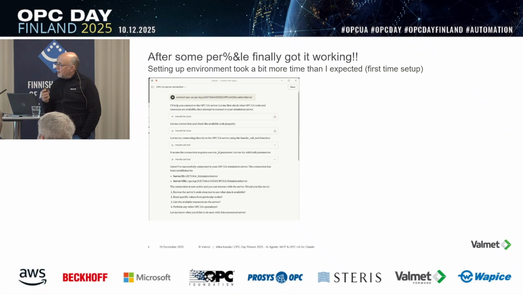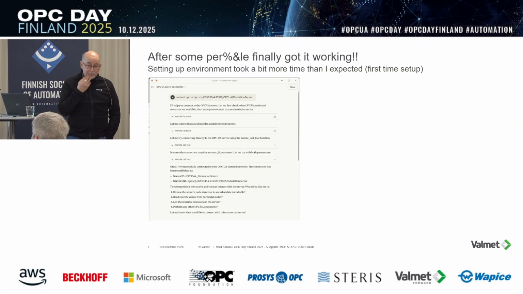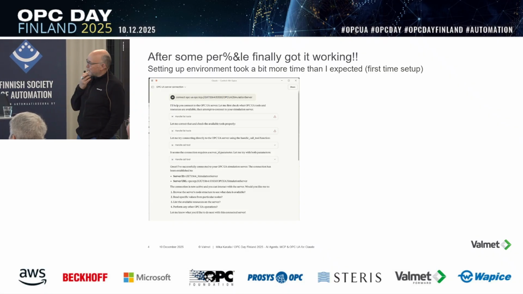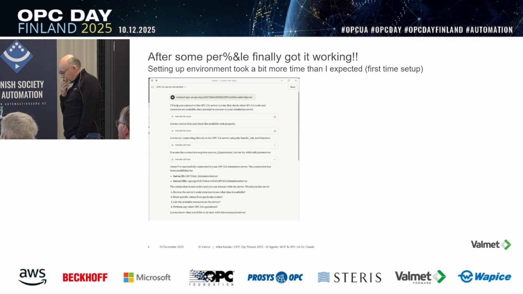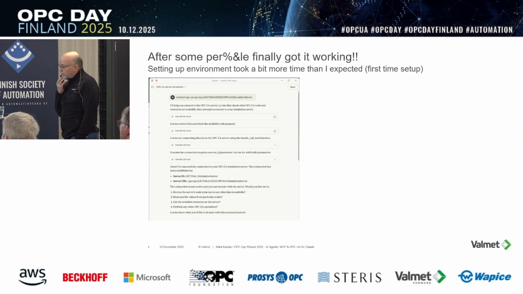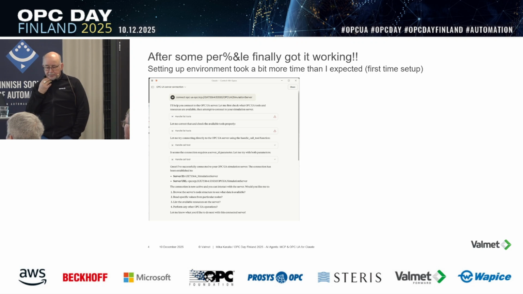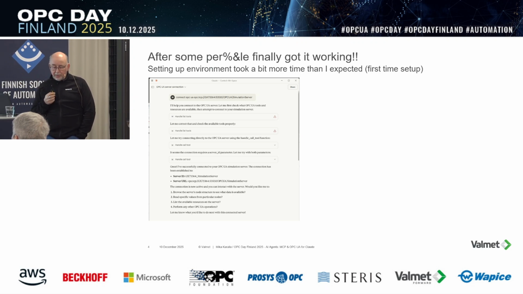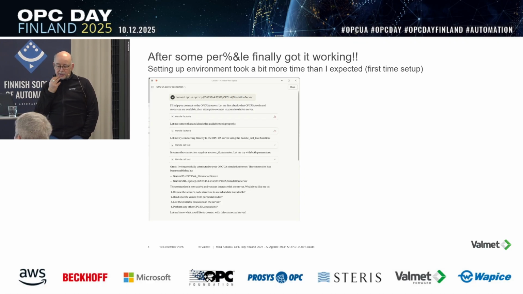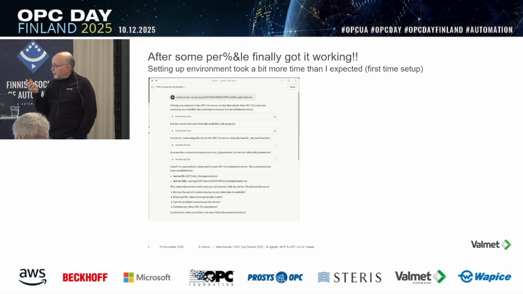So it took some Finnish perkele. It wasn't so easy to set up at first, but I finally got it working. So I can just give a prompt, connect endpoint name, and it will connect to the OPC UA server, then browse the address space and find variables. Let's say I was using the process simulation server. I just say find the sinus or counter, and other things.